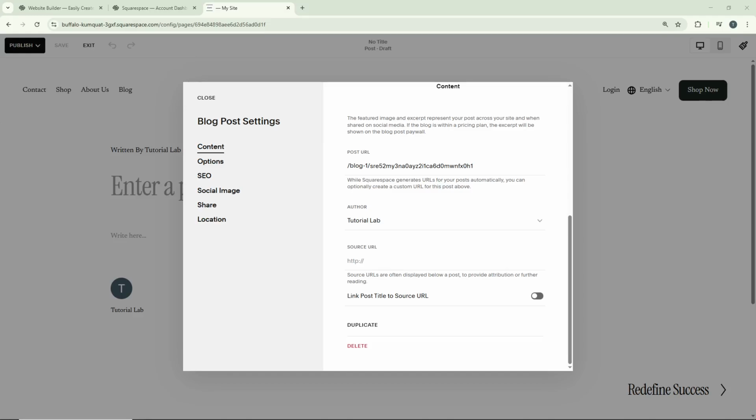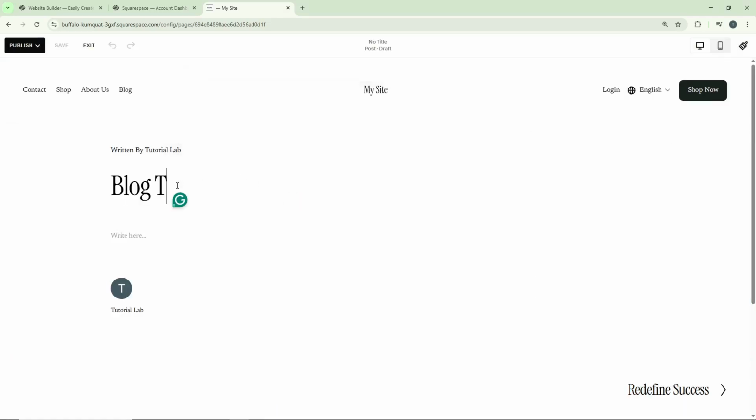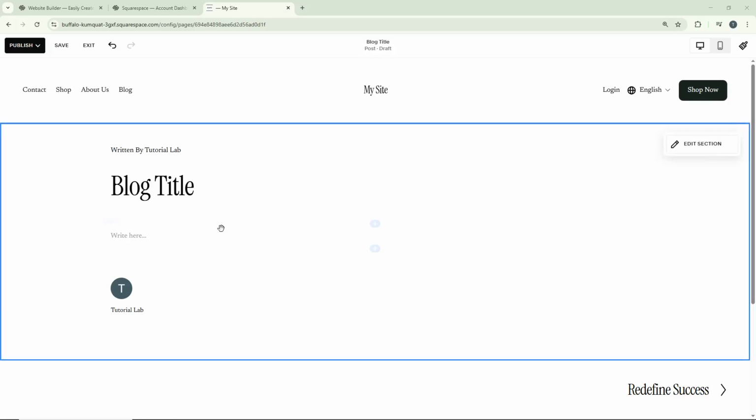Next, click on the title field so you can enter your post title. This is what readers will see first, so make it clear and engaging. The title should accurately reflect the content of your blog post while capturing attention.